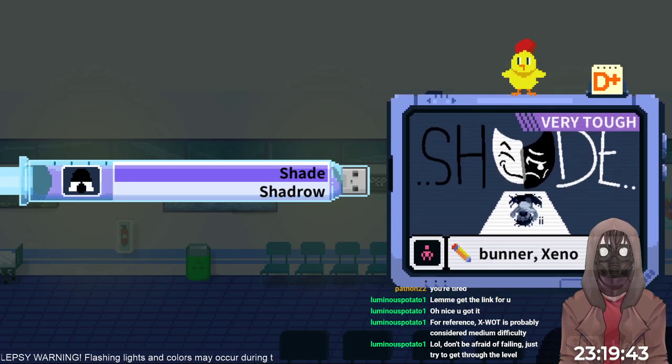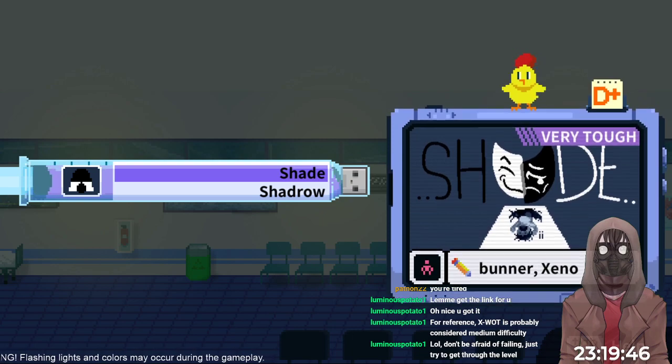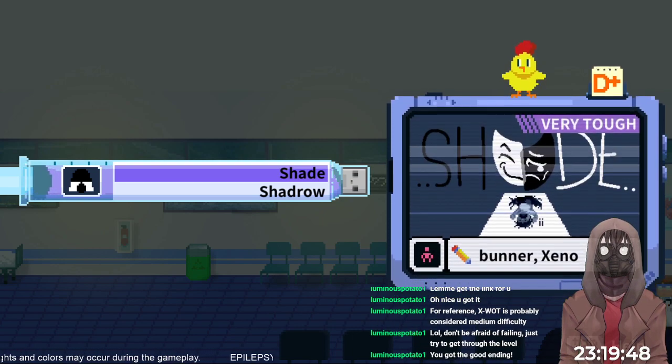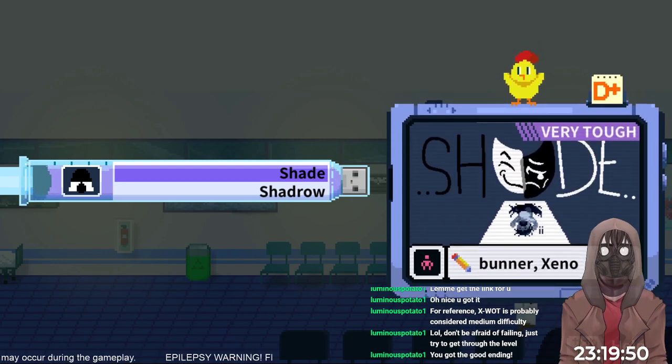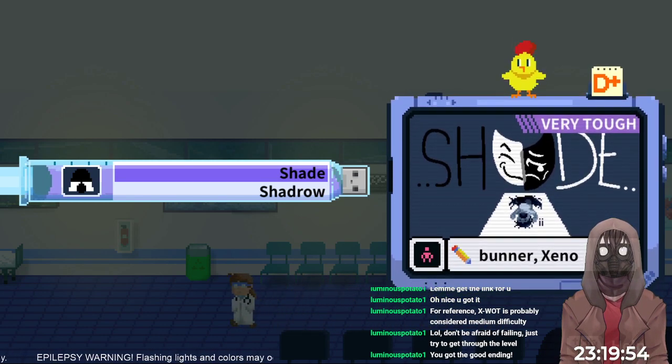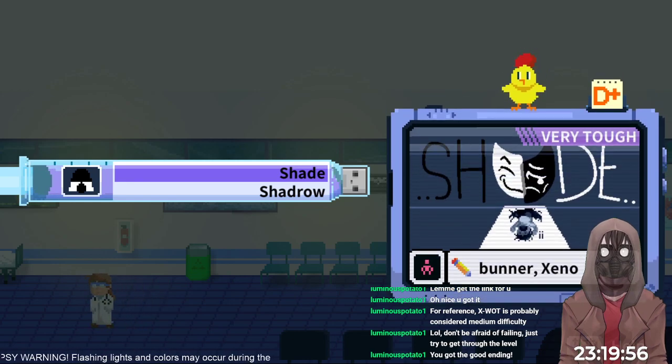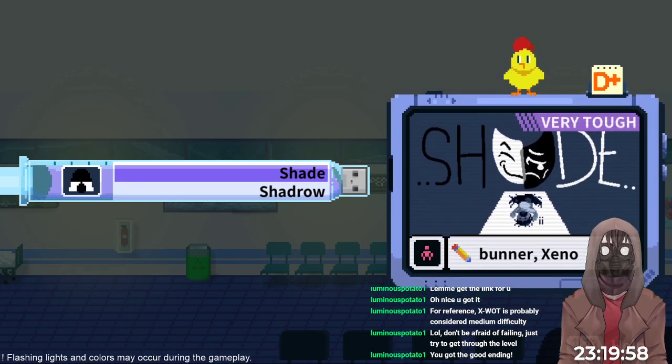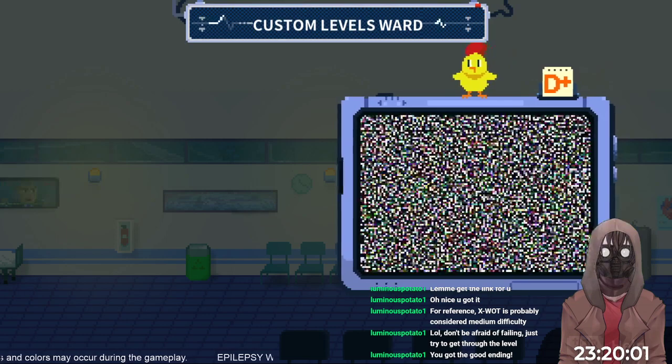I don't know. There's three. If the lane is not reverse, I might be able to read that. But it's reverse and in black and white, so I couldn't read it. I got a good ending. Oh, okay, that's a surprise.